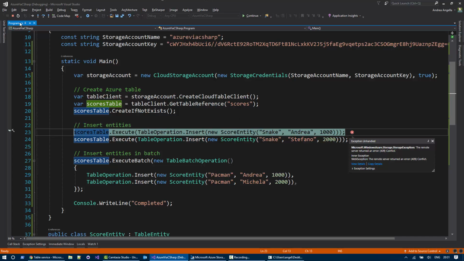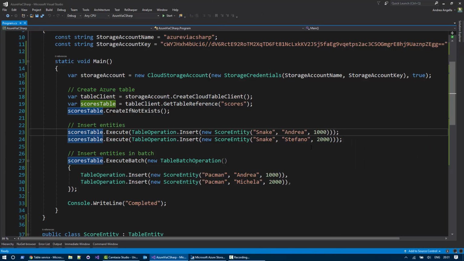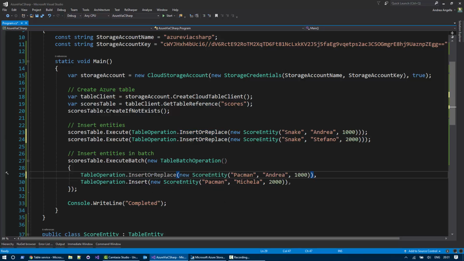So if you want to update an entity instead of inserting, you can do insert or replace. Insert or replace basically does what it says. If the entity doesn't exist, it's going to insert it. If it exists, it's going to replace it. So in this case, I can run this program multiple times, and it's not going to fail now because it's going to replace everything. So let's run it and see if the entities are replaced, and the new entities in the batch are actually added.